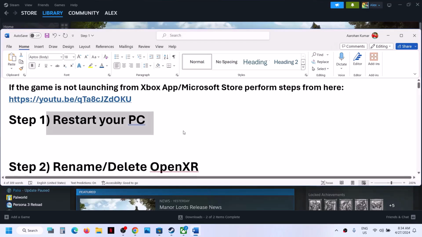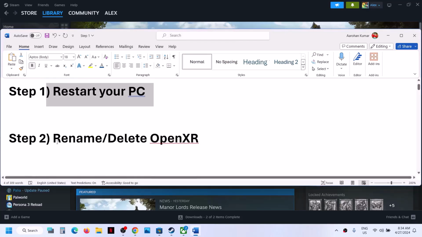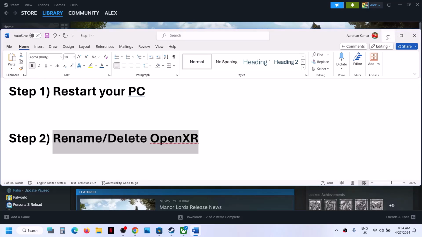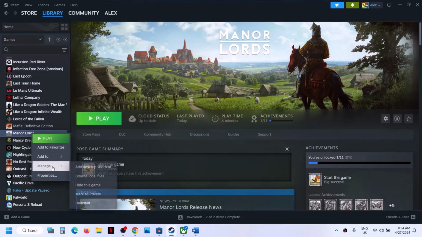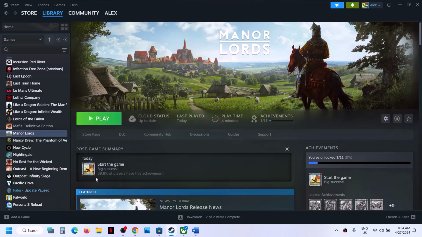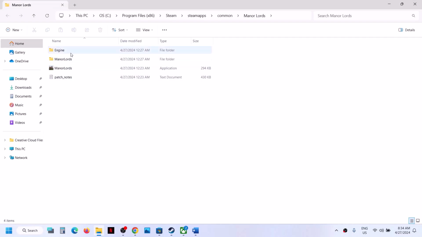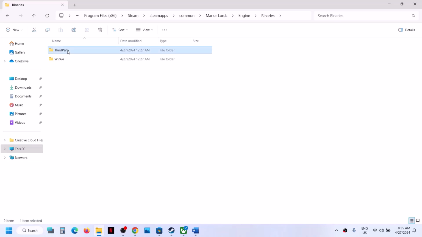Now the next step is to delete or rename the OpenXR folder. For this, right click on the game over here, select manage, then click on browse local files. It will take you to the game installation folder. Now open the engine folder. Now open binaries folder. Now open third party folder.